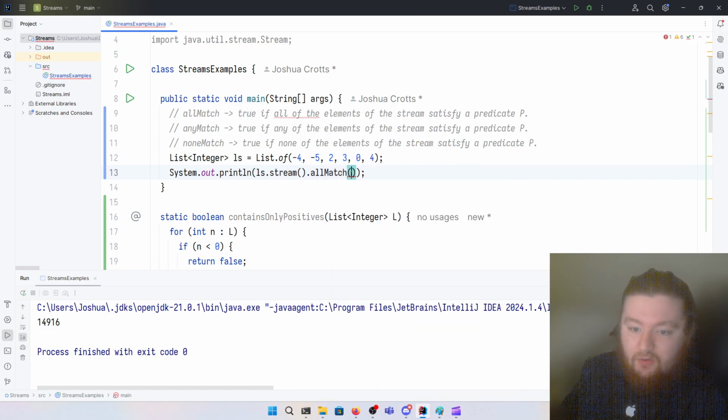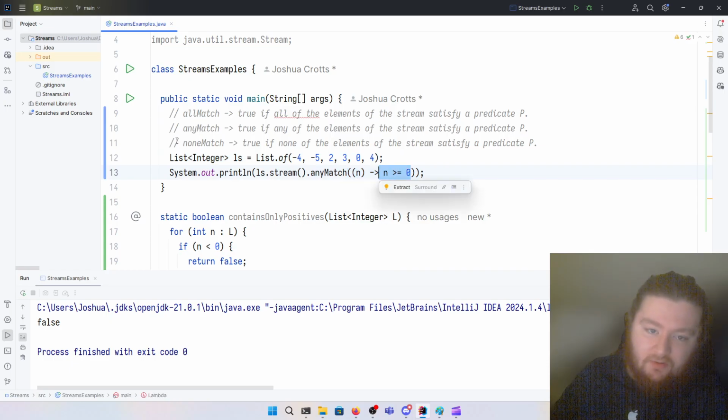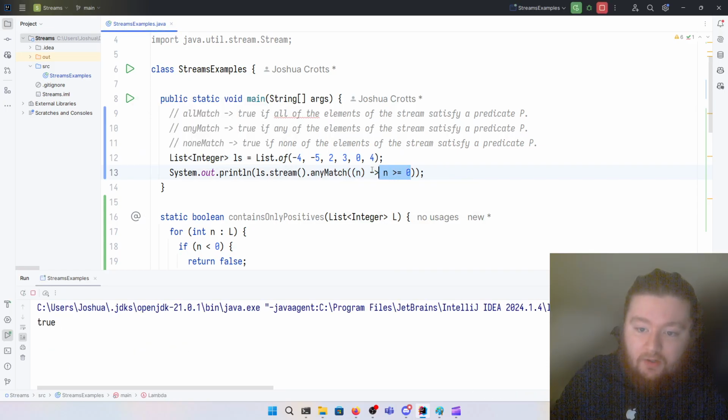Let's say that we want this to resolve to true if it contains only positives. So we want all the elements to match the predicate that if we give it a number, then it is greater than or equal to 0. Of course this is going to resolve to false because these two negative elements are present. So let's change this to anyMatch. This will say if any of the elements are greater than 0, then it will return true.